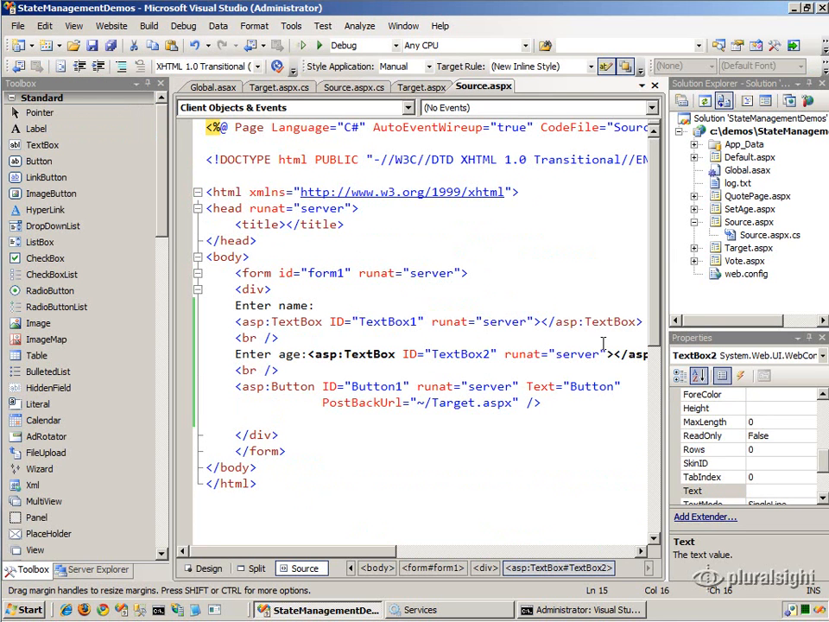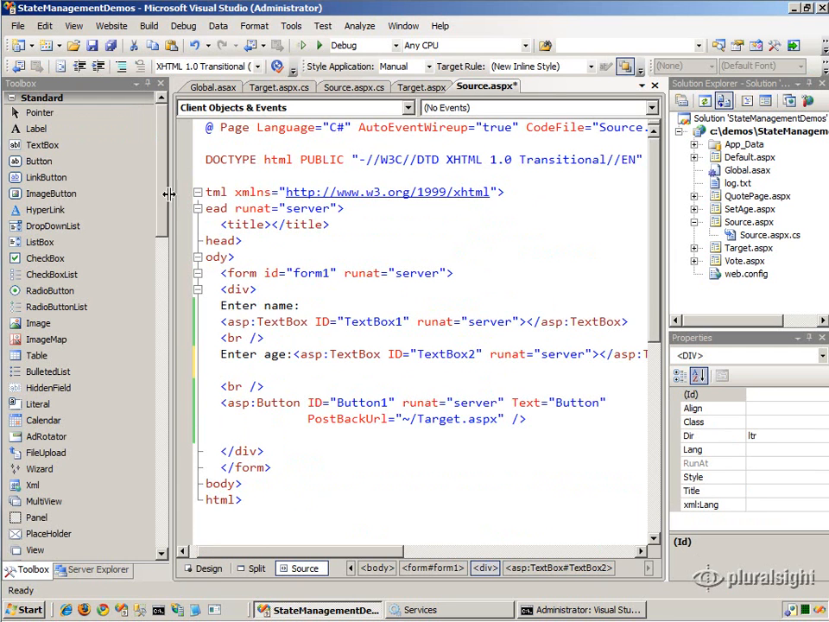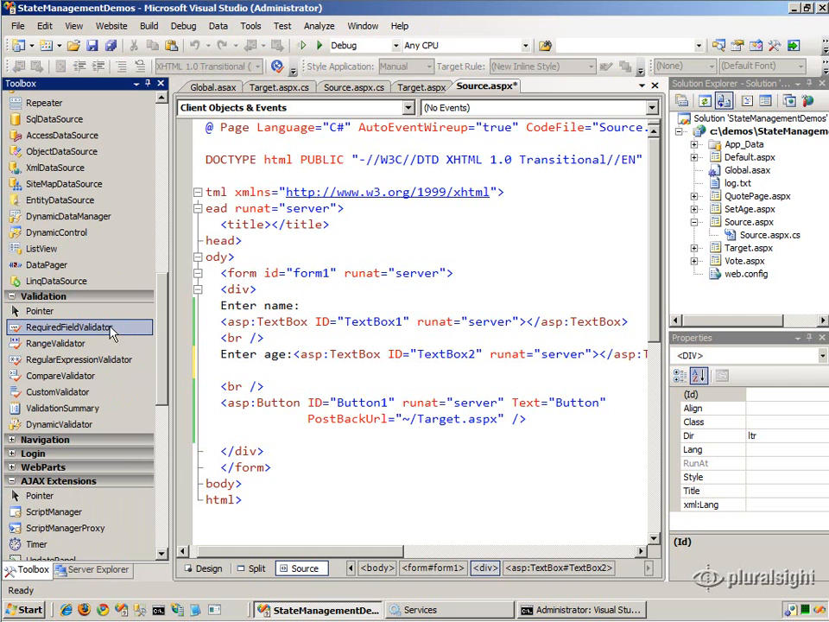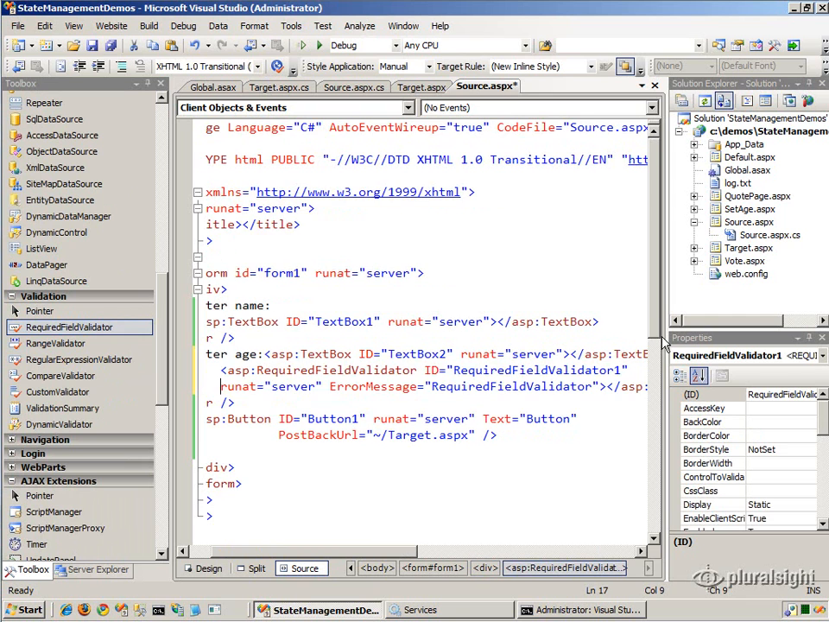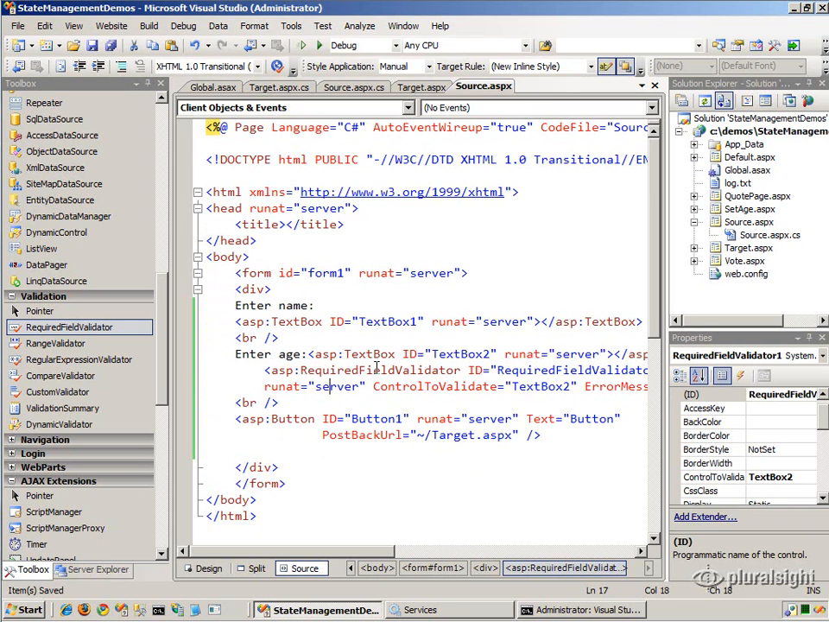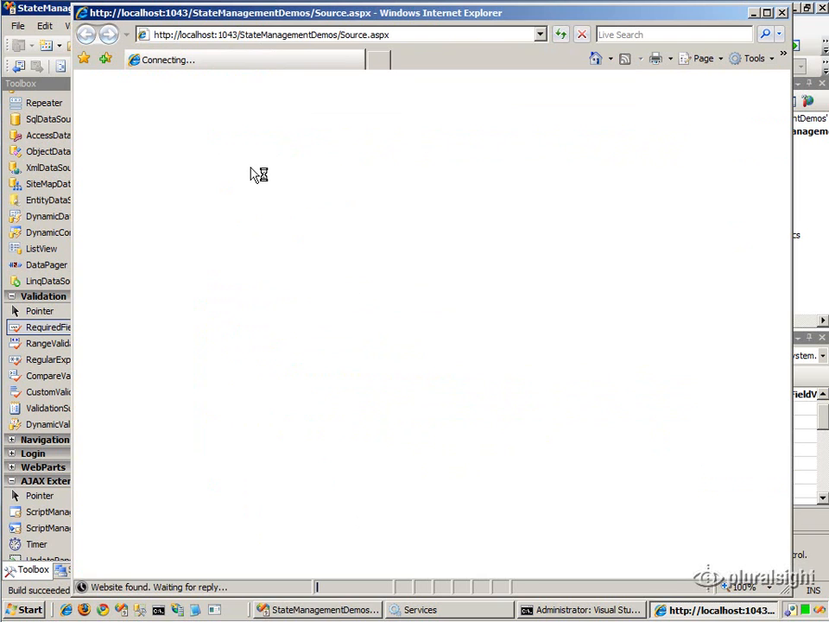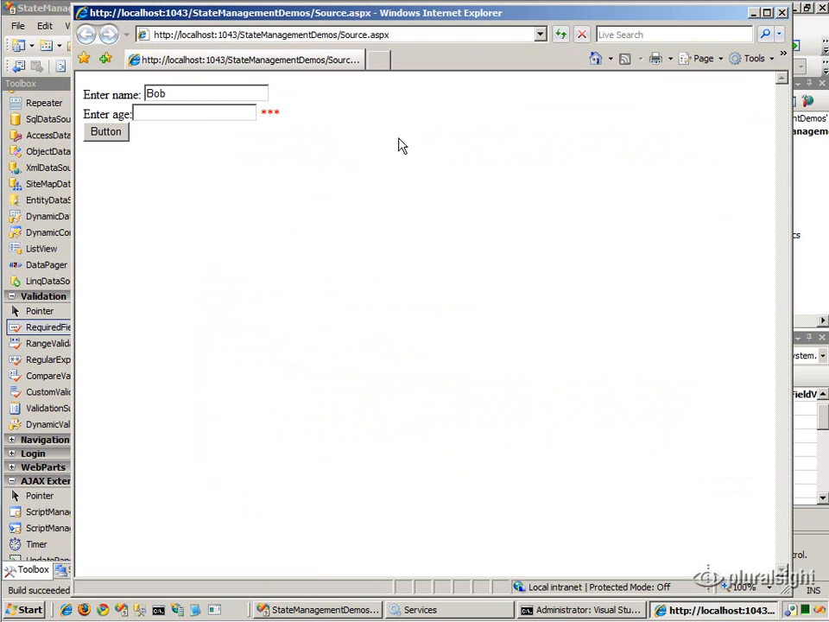If I want to make sure that this age field is always entered, I might add a required field validation control to it and put in a little indicator that something is wrong if you didn't add the field. And let's go ahead and set the control to validate equal to TextBox2. So that's going to force people to populate the age field before it posts across. Now, if you have client-side validation enabled and the client has JavaScript, which is on by default, then everything works fine. There's nothing to worry about. So notice here, we get our error indicator.